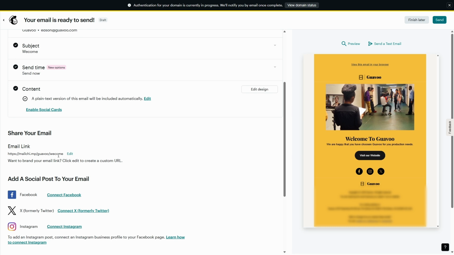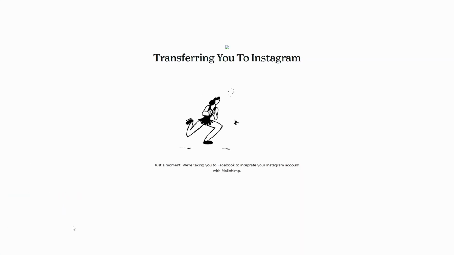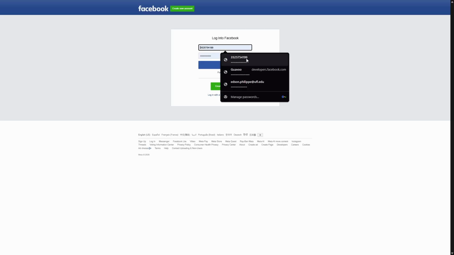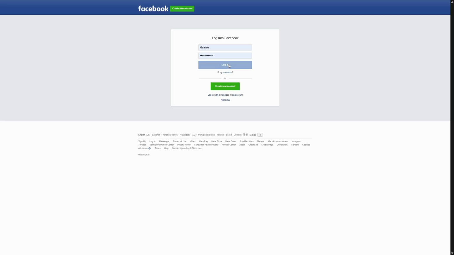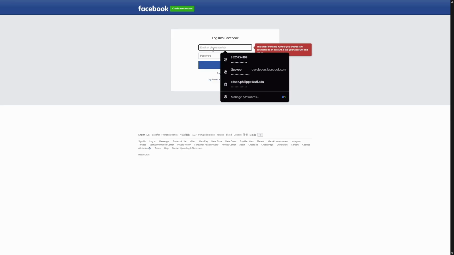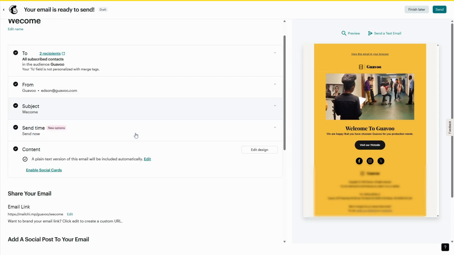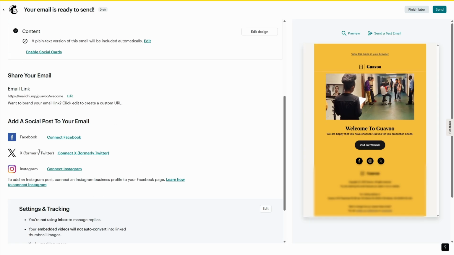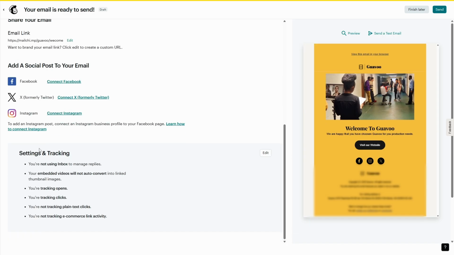One thing that they also give you is the ability to connect your social media platform into it. I don't have a Facebook anymore because Facebook is old. Not because it's old, but they deactivated my account when someone tried to hack it, and I never reactivated it again. Now that we took care of that, let's go ahead and send a test email.